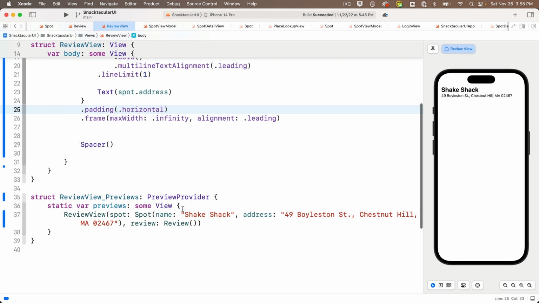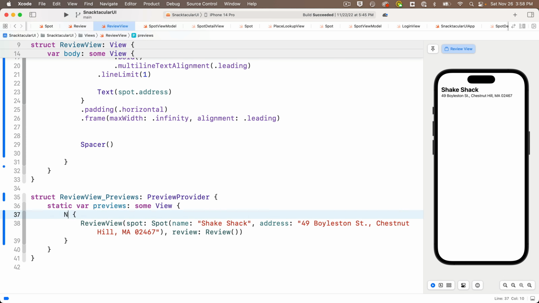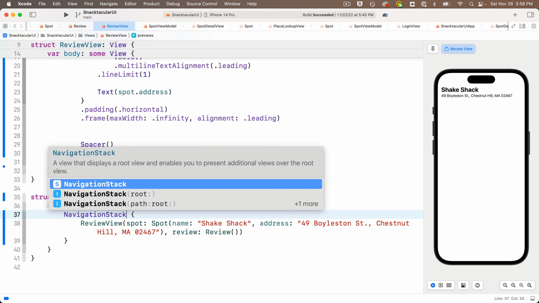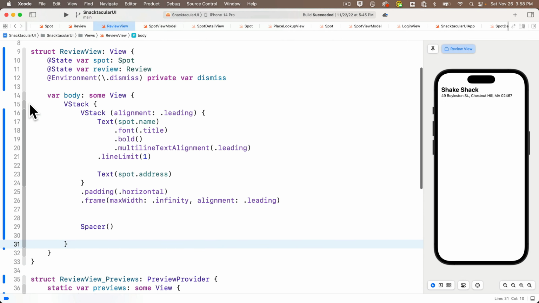So down on the preview provider, I'm going to command click on ReviewView. And remember, there's no embedded navigation stack, so I'm just going to say embed in VStack, and then I'll change VStack to navigation stack. And now when we add our toolbars to this page, they're going to show up in live preview. And in fact, let's add a navigation bar now.